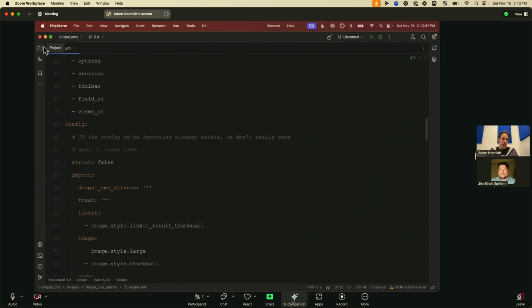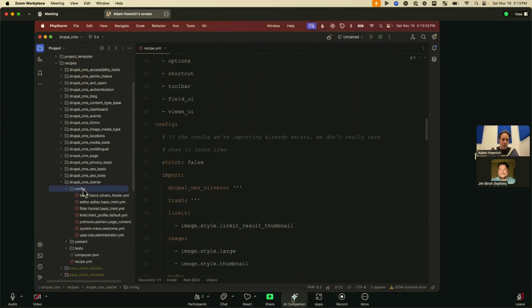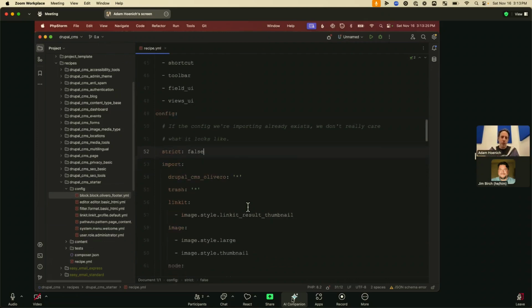So the first thing that happens is any config, I hope people can see this. The recipe can include a config folder, and in there are just regular exported config files of various kinds. So all of this is going to be imported. And so that's the first thing that'll happen. How the recipe system will treat conflicts with existing config is something we'll get into in a little bit. But there's a way to resolve those conflicts.